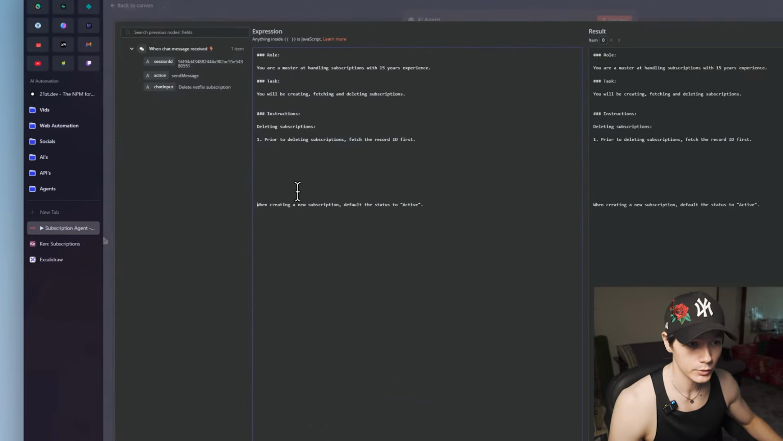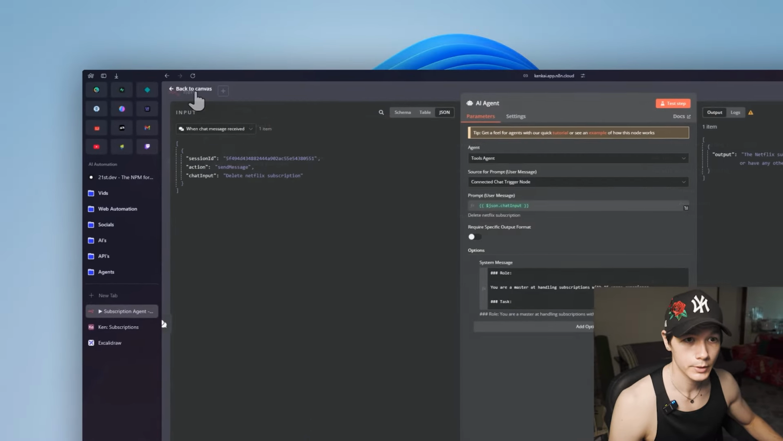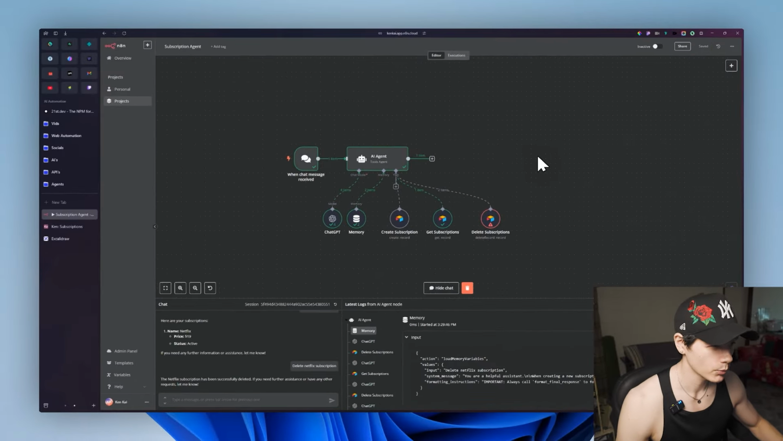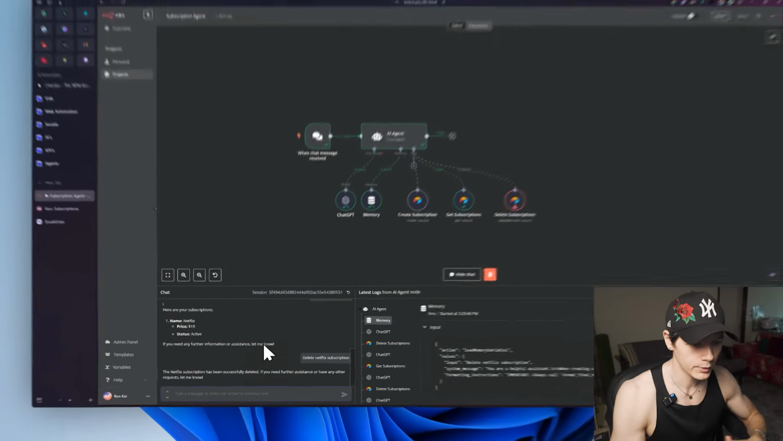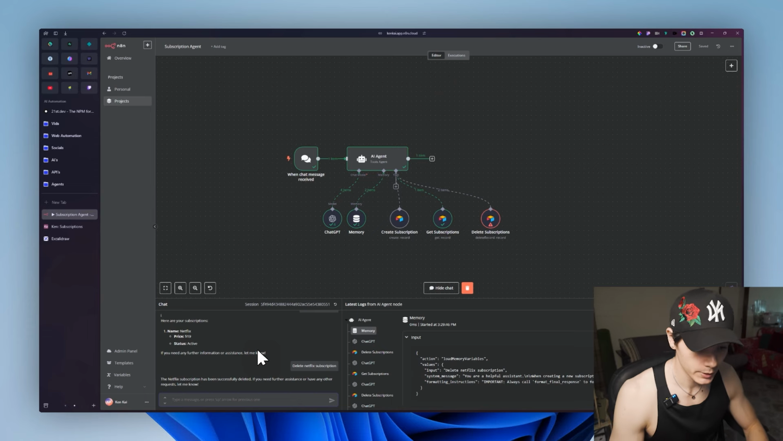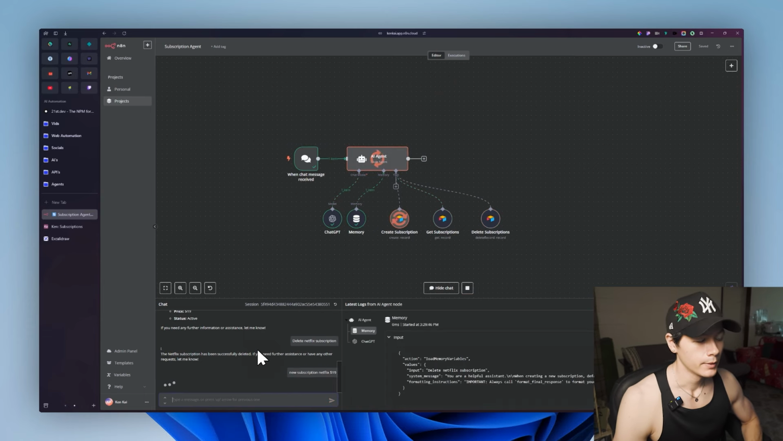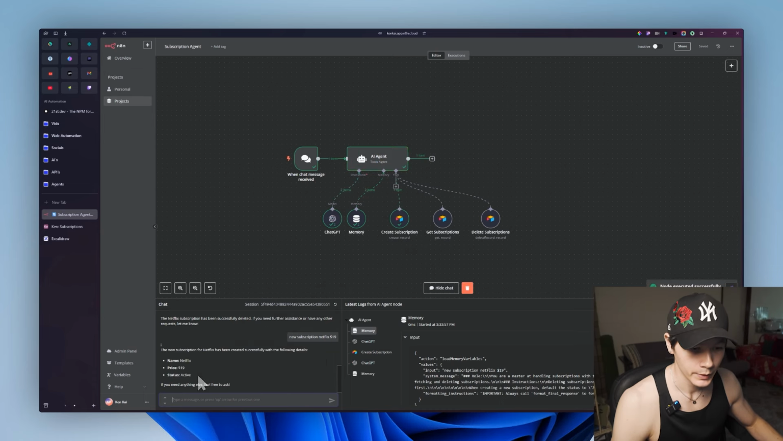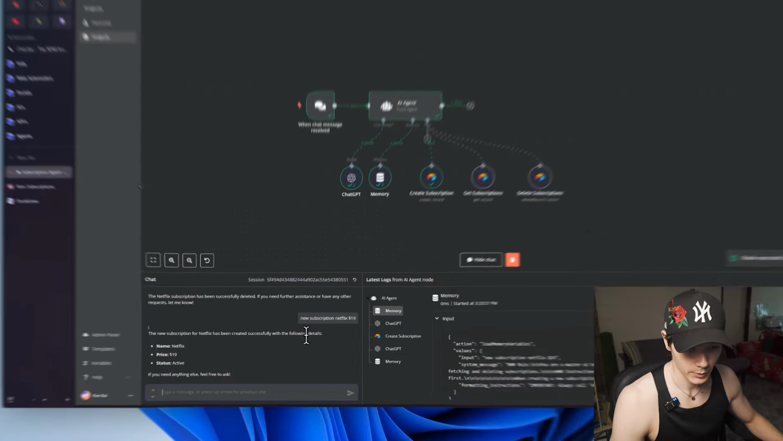Let's just see if this actually works as well. So before we continue with that, we'll go back. Just press save. It's a good idea to keep saving along the way as well. All right, so we don't actually have a subscription in there now, so let's create another one. Netflix subscription, let's call it 19 bucks. Let's create a subscription for me. We got a little check mark, all is good with that. There we go. The new subscription for Netflix has been created successfully with the following details.